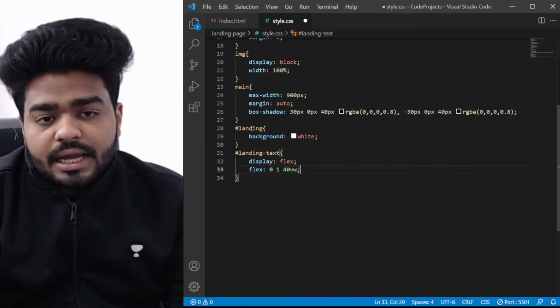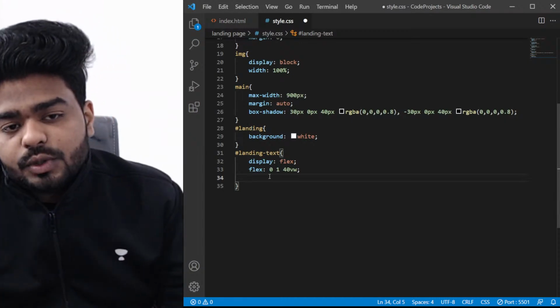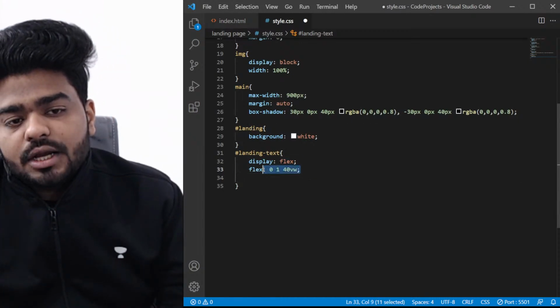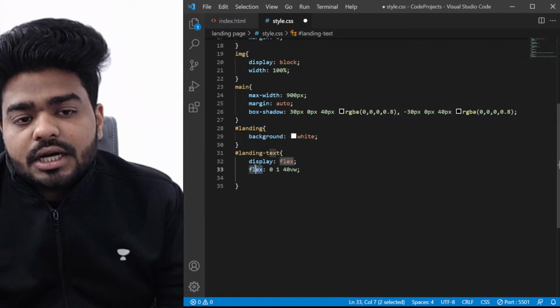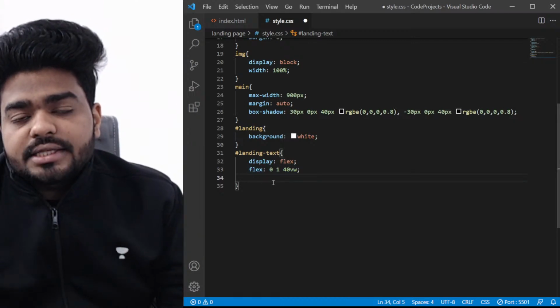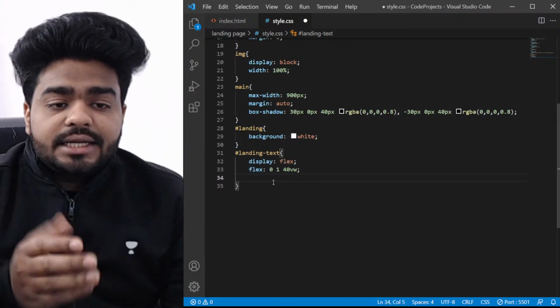If you do not know what is happening here, what is 0, what is 1, what is 40 VW, go ahead and check out the Flexbox sessions. You must be understanding what this flex shorthand property is, and what content it has.